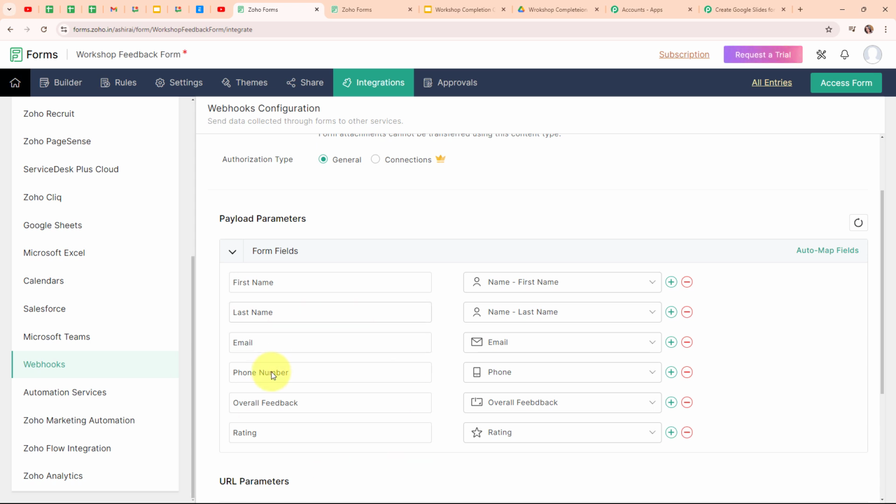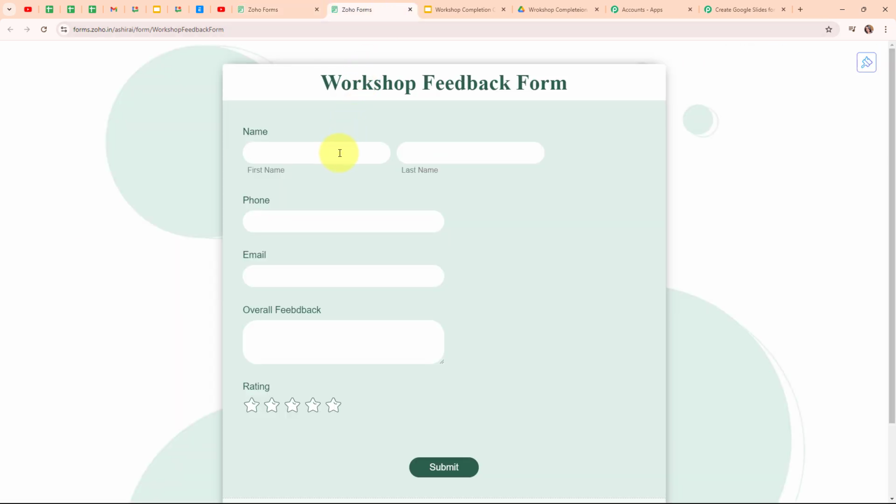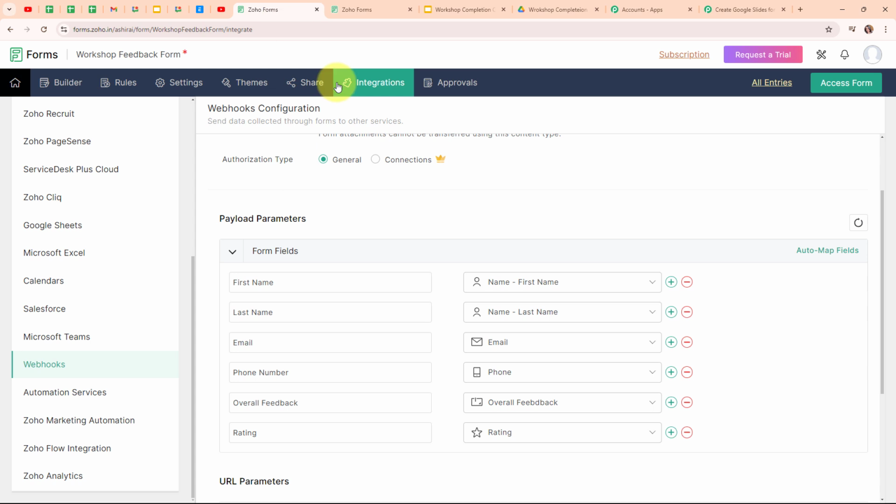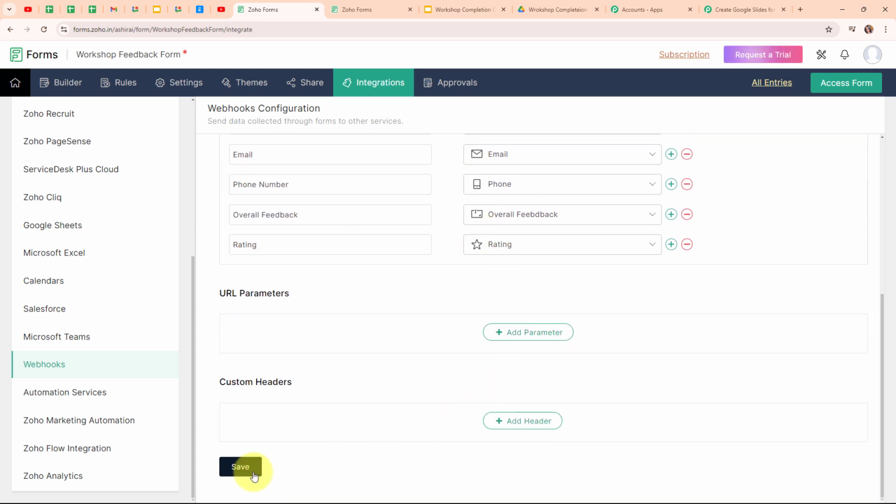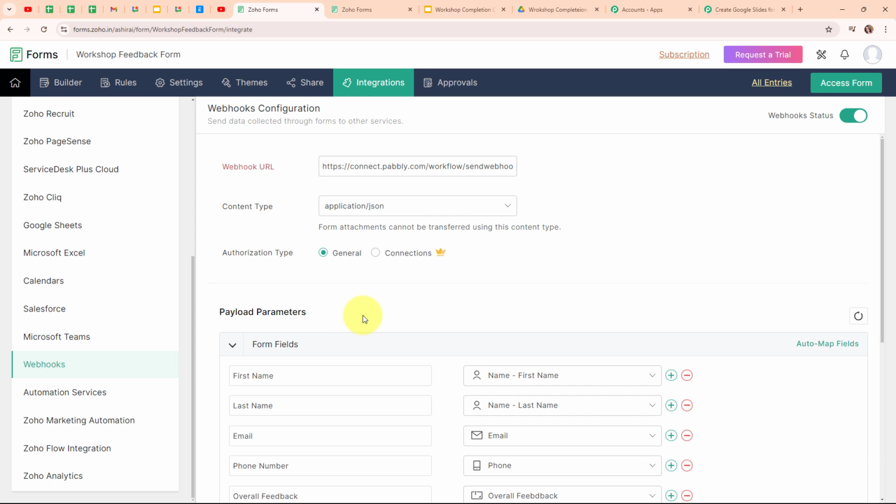Now let's go and recheck them from the form which we have created. And you can see I have successfully added the 6 fields, that is first name and last name, phone number, email, overall feedback and the rating. So moving back to my webhook setup, after entering all the payload parameters, I'm going to click on the save button. And with this, we have successfully set up a webhook inside our Zoho Forms, and we have successfully built a connection between our Zoho Forms and Pabbly Connect.